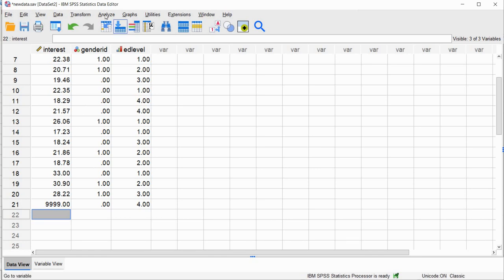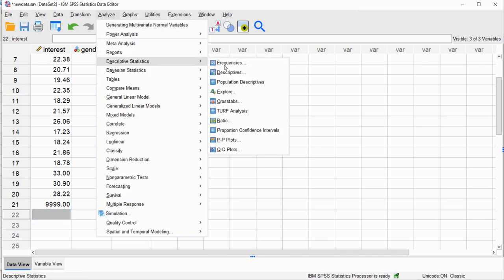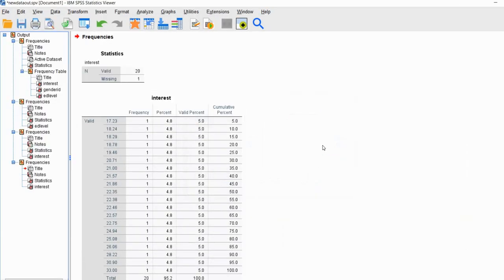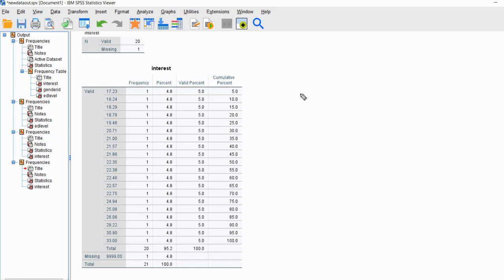And so if I go back to our frequency distribution again, I'll click on frequencies right here, and we'll leave interest in there and click on OK. You'll see now in our output that we have, it says missing, and it's got that value code that's given right here of 9999. So it's registering that observation as missing.